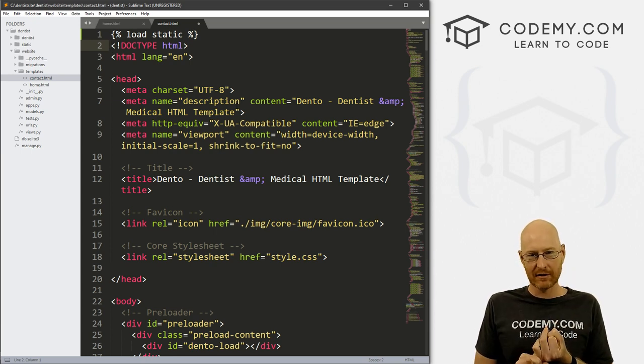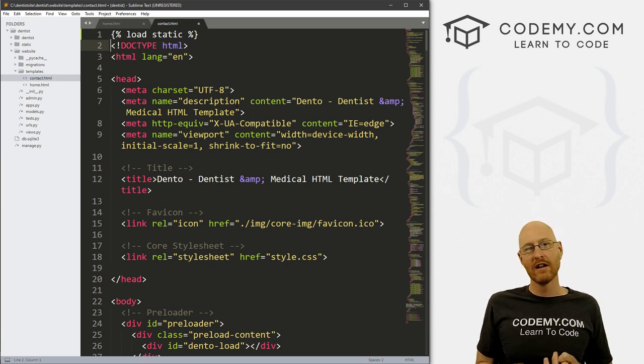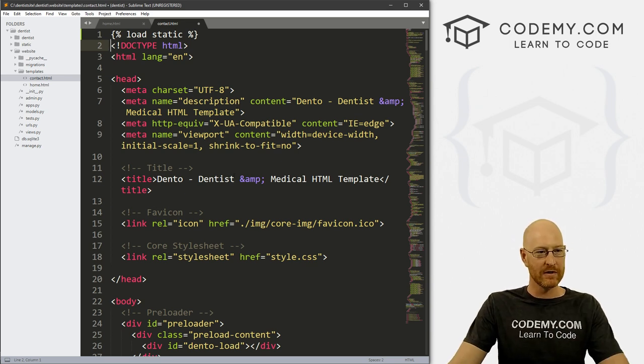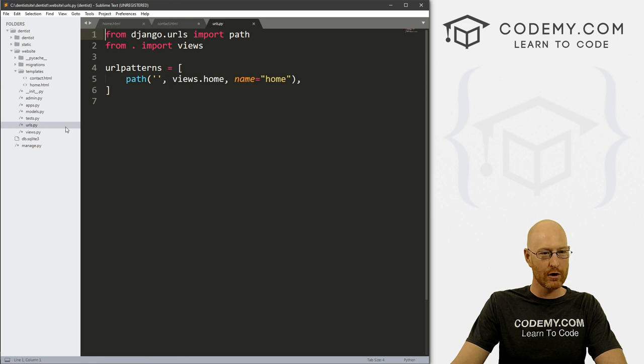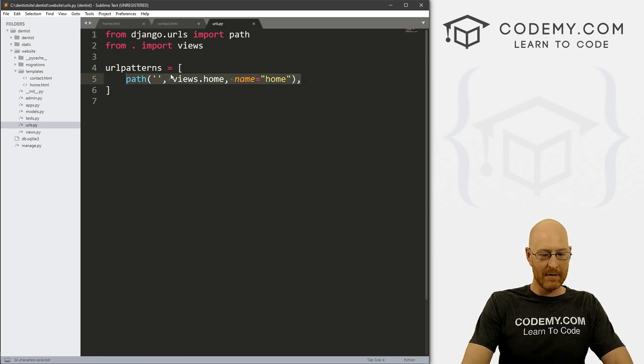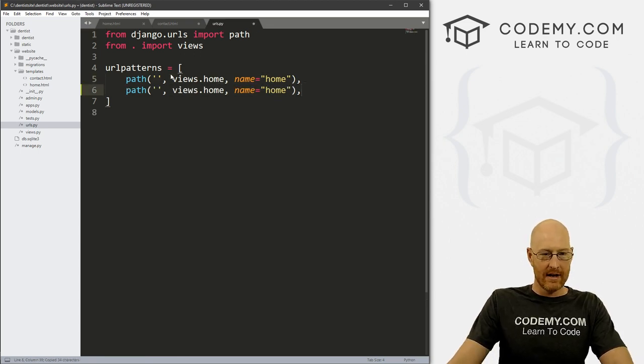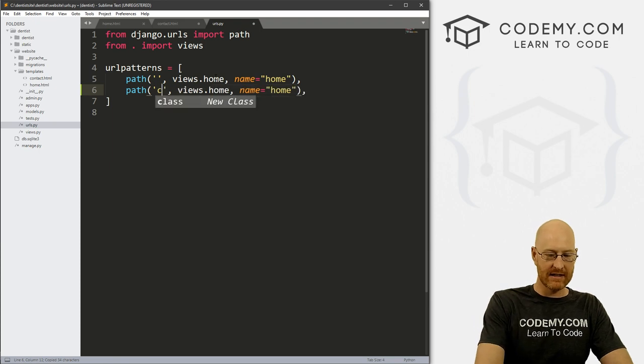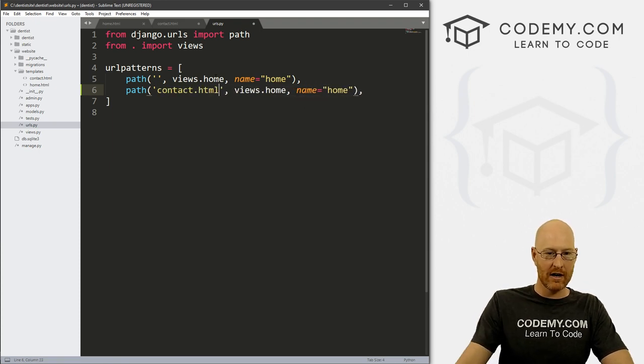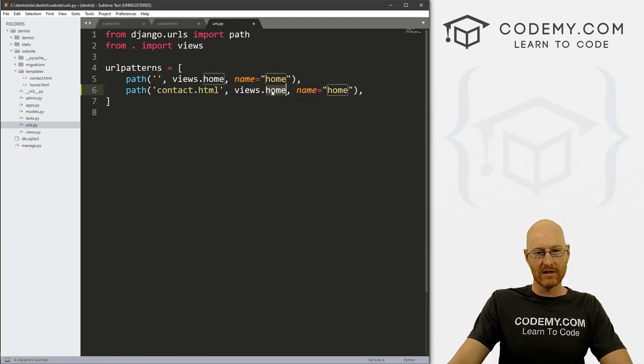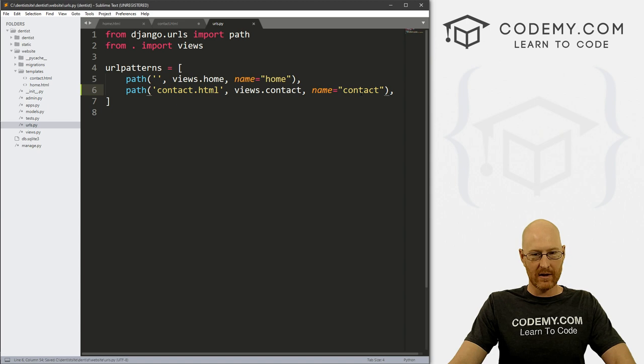You need the HTML template. We've got that right there. You need a URL and you need a views.py function, right? So let's do that real quick. Let's head over to our urls.py. I'm just going to copy this one we already have. And we want the path of this thing to be contact.html. We want it to point to views.contact, which we don't have yet, but we'll make in just a second. And let's name this contact. Go ahead and save that.